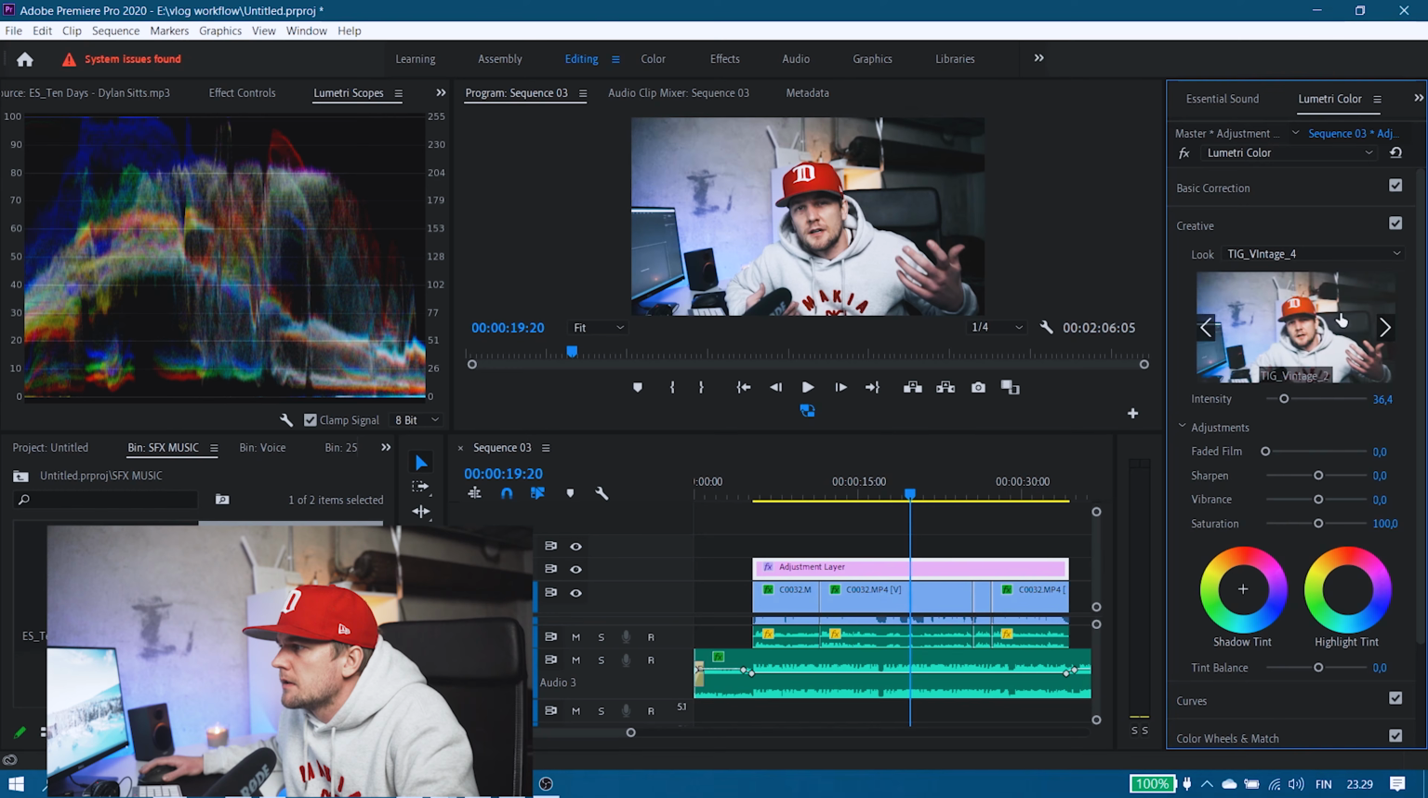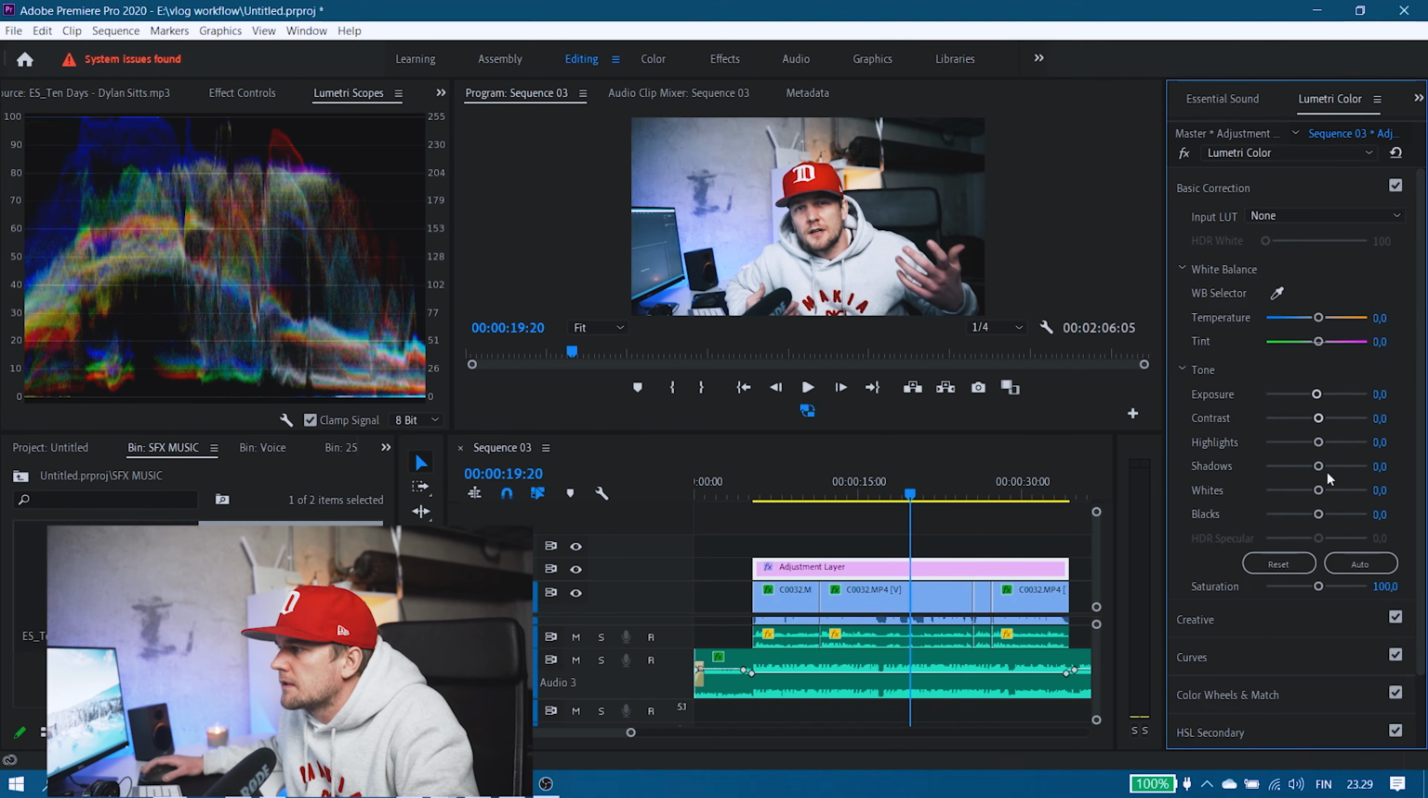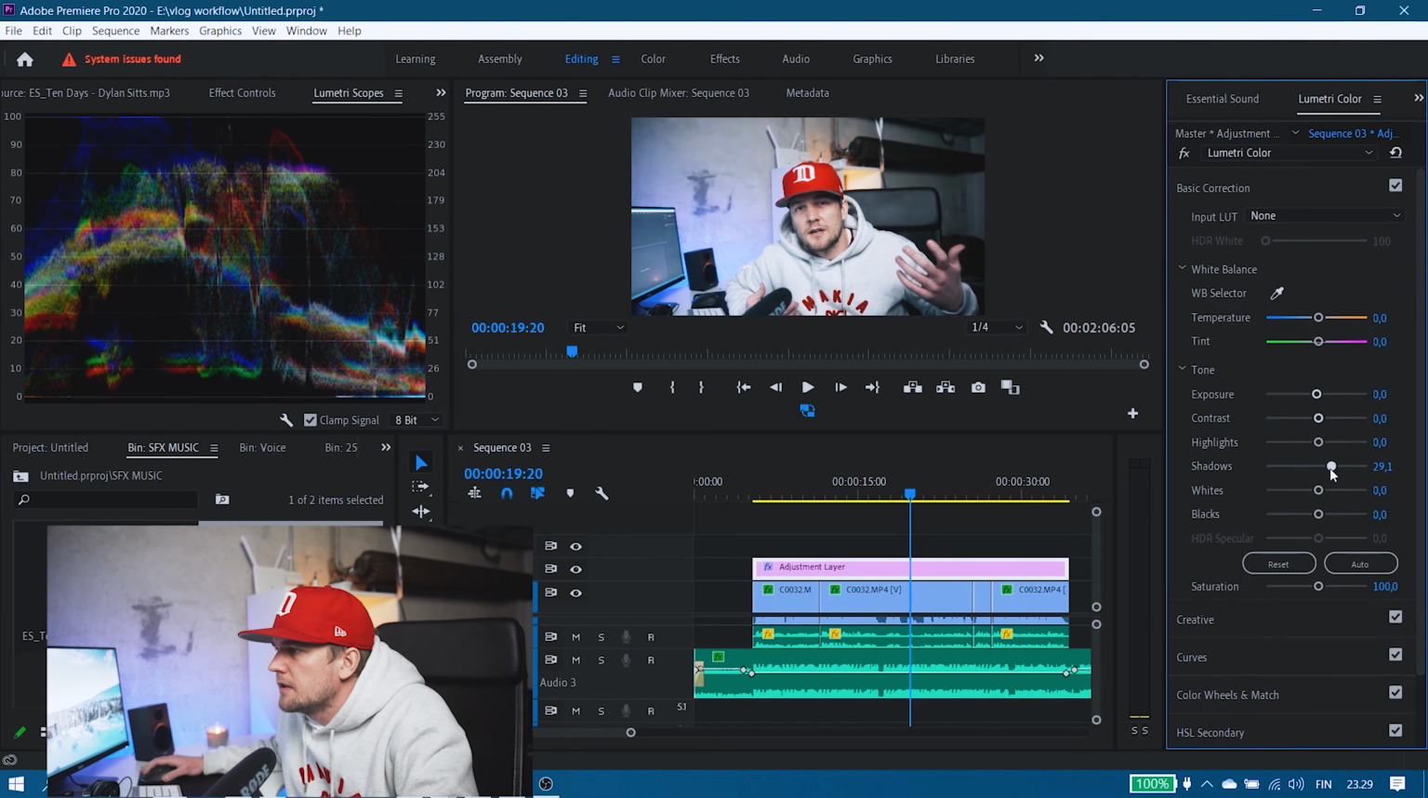I'm going with this just because it gives more color. So I'm just gonna drag that down a bit and then go to basic corrections and drag up the shadows. Just play around with it again.